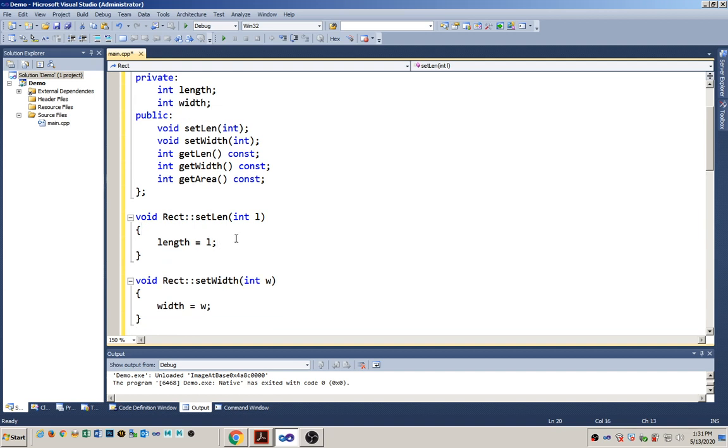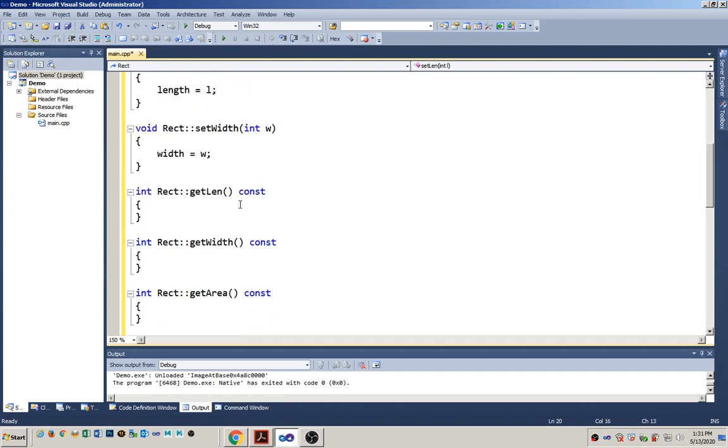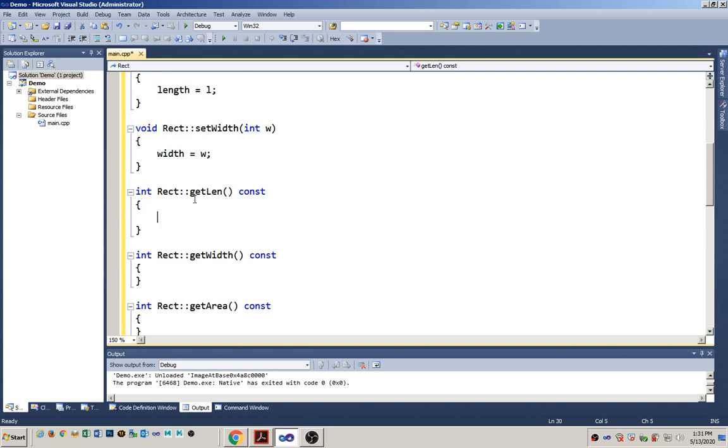All right, so let's go ahead and finish off these functions down here. Get length, we're going to return the length.